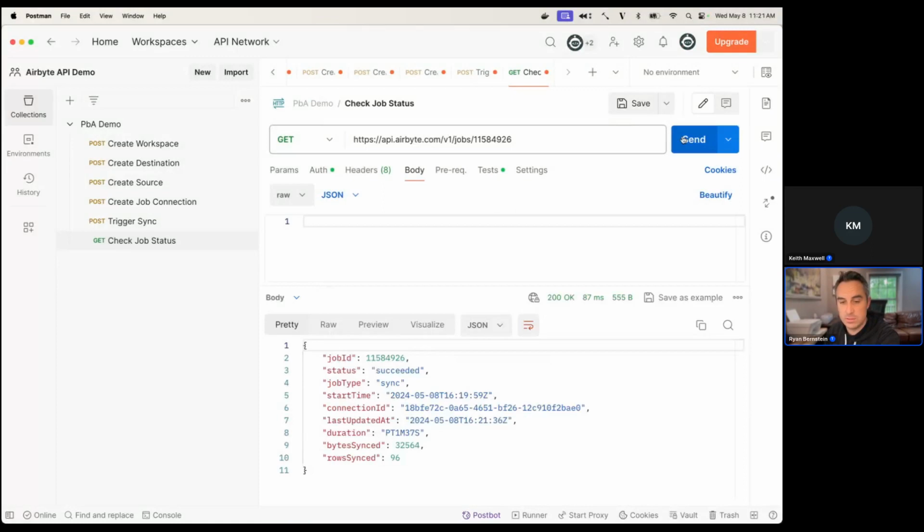And so we can continue, keep checking on it. And there we go. We see that. So we went from running to succeeded, which is great. We will tell you the last time that it was updated, as well as how much data was particularly synced. So in this case, not very much. We had 96 rows and, just looks like a few kilobytes there. But this is great if you want to start understanding the amount of data Airbyte processed or get that status for that particular job.